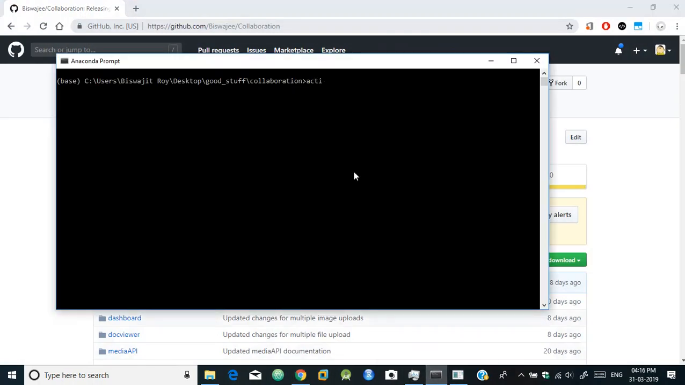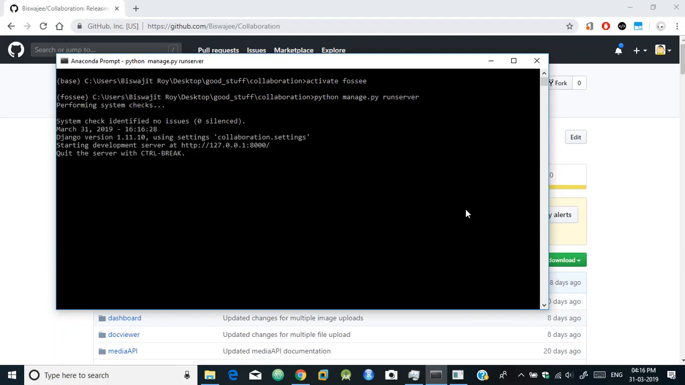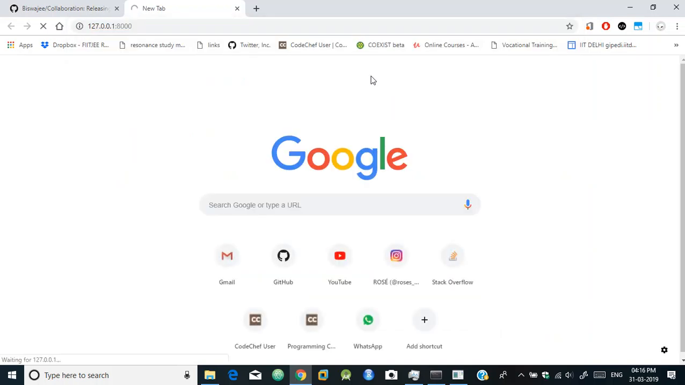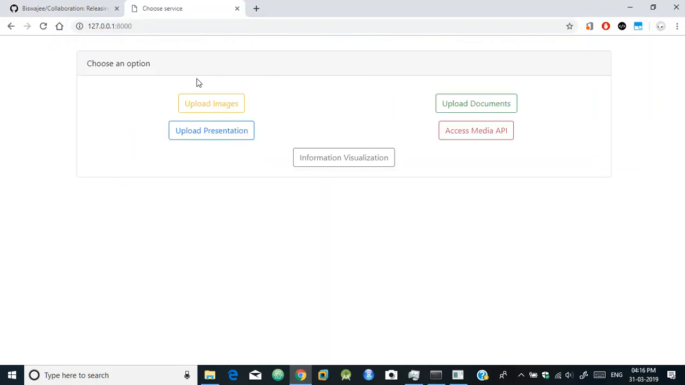First of all, I need to activate my virtual environment. So when I hit the run server, the server is available in this localhost URL 127.0.0.1. This is the base URL, which contains button links to all the 5 mentioned tasks.